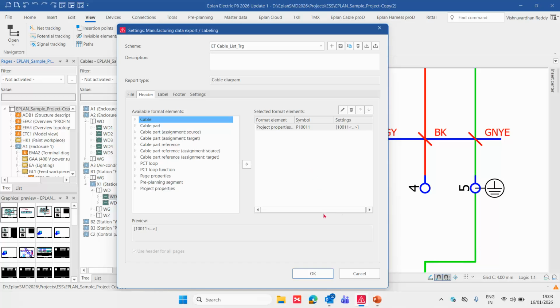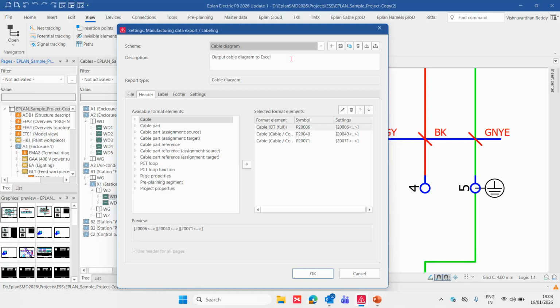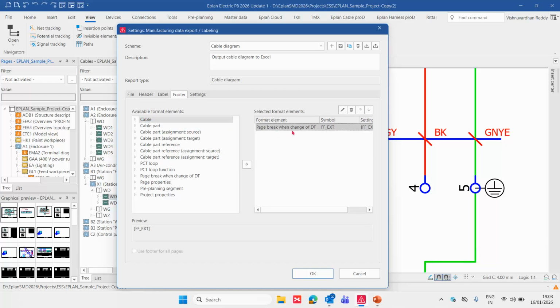Okay, so if you want to have it, yeah, you can explore it so that it also will be very useful for you. So we'll quickly recap the standard one. In the cable diagram, why you used to get it in a separate worksheet. So if you see it here, we are using the header detail. If you go to the footer, they are breaking here. You can observe it: page break when there is a change in DT. That's why you used to get it in a separate worksheet.